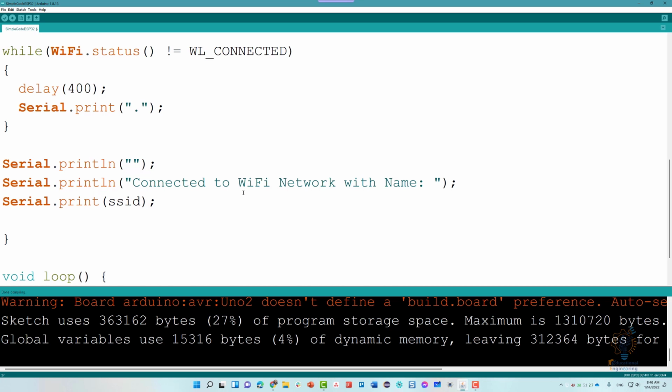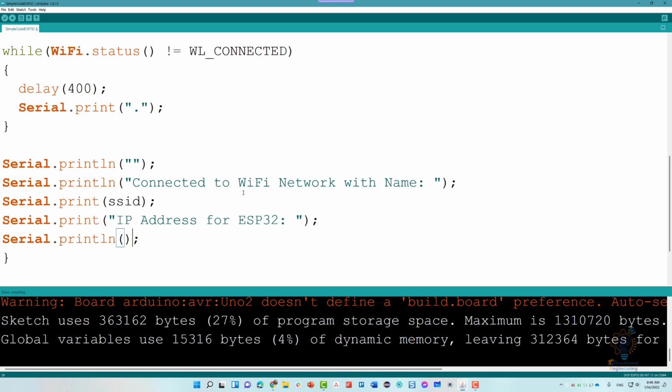Now you can even get the IP address, which is something we want because this IP address will be used to access our ESP board. So we will write print IP address for ESP32. Then we will use the local IP function, print new line, WiFi.localIP. This function will return the local IP for our ESP board.